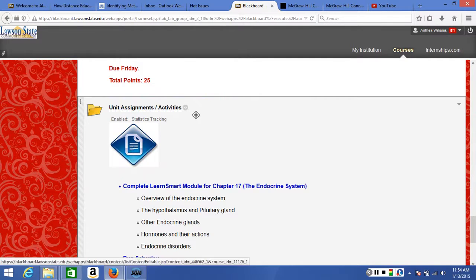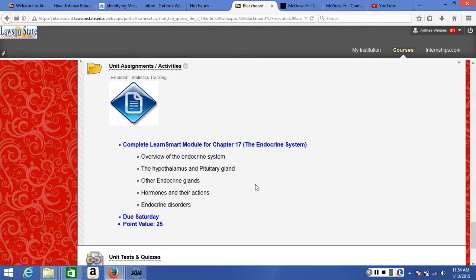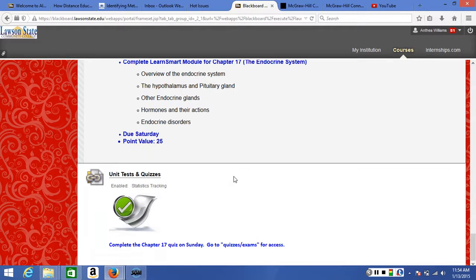So there's 3 areas it is placed. For your unit activities and unit assignments, it's here again. That's 3 spots. No excuse. You see when it's due. You see how many points it is worth. You need to get it done. And then your quizzes. Make sure you complete the chapter 17 quiz on Sunday. And you need to go to quizzes and exams for access to that. So you can access it from here.